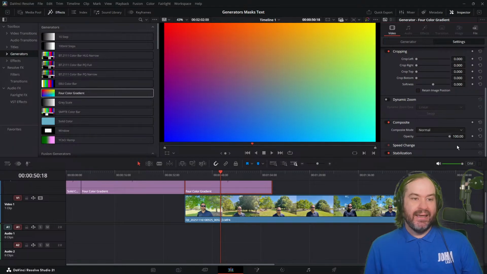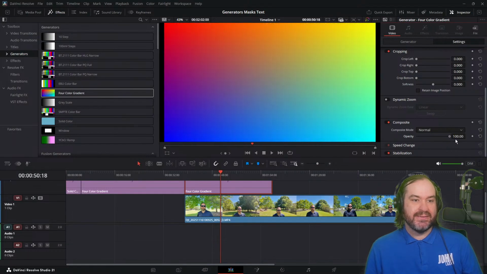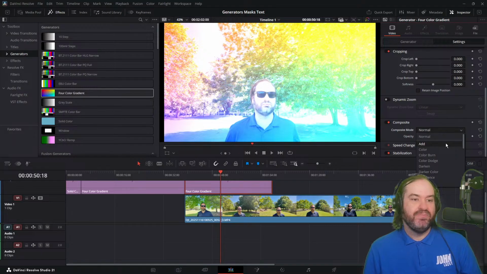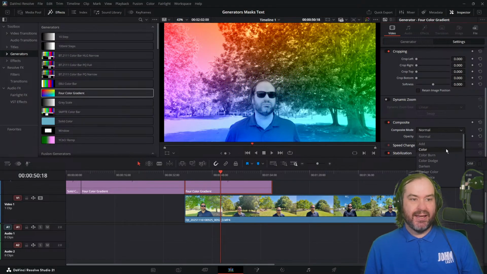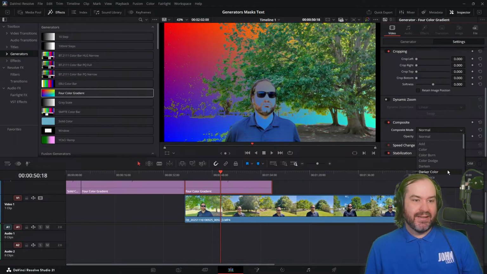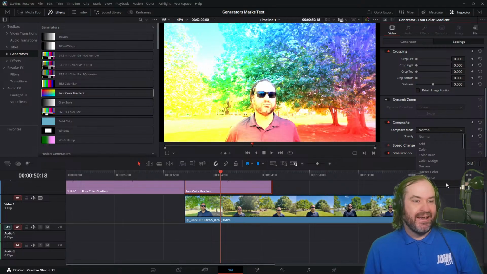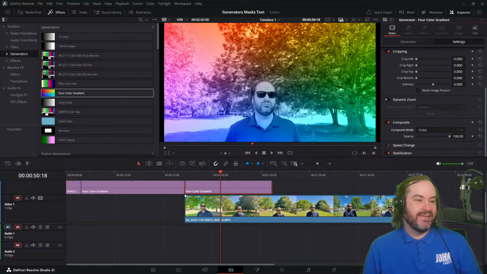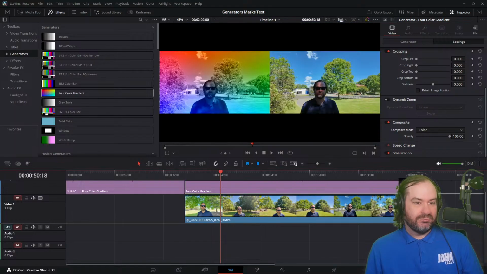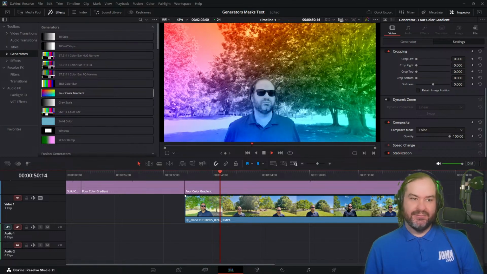So normal, that's 100% opacity, so it's completely solid. If we drag this down, we can make it more and more transparent. But we do have other blend modes. I can't drag that up any further, but we've got different color modes. So add, color, color burn, color dodge, darken, dark color, difference, which is getting quite hip, quite unique, and divide. I actually quite like the idea of maybe using the color one here. And if I just drag that out, we can add a little bit of color to that really easily.